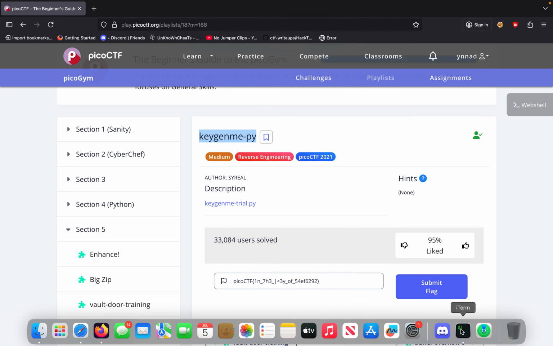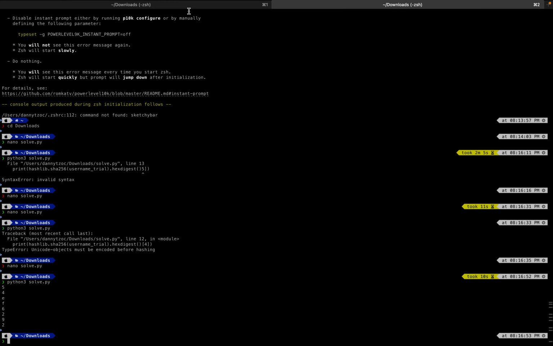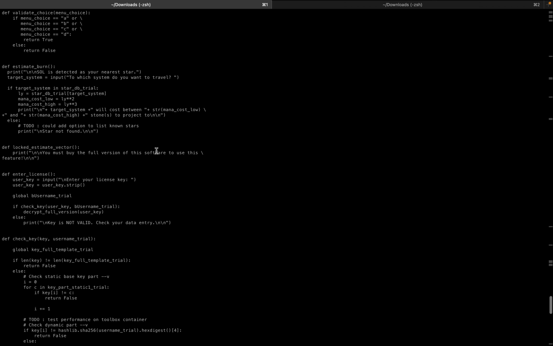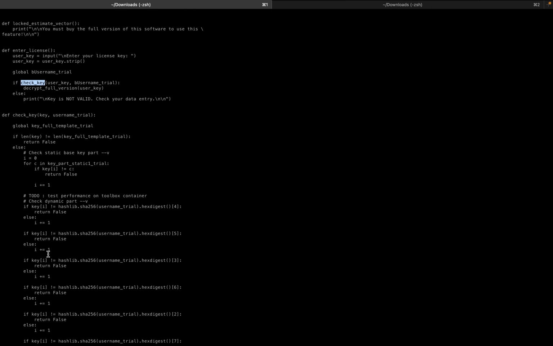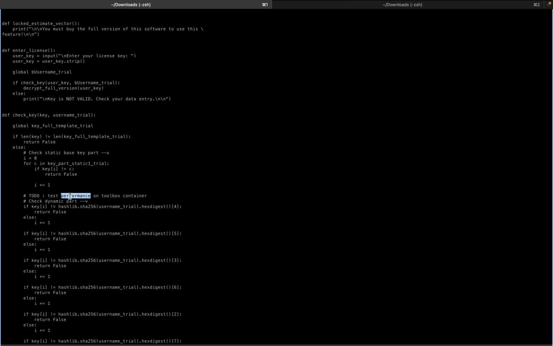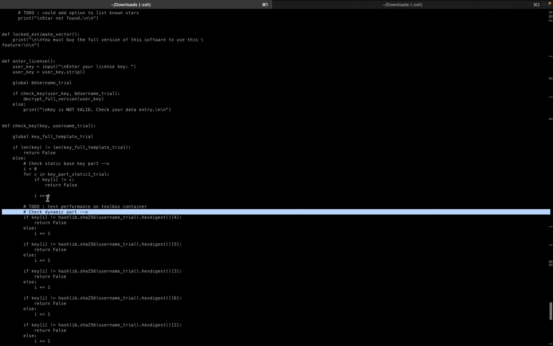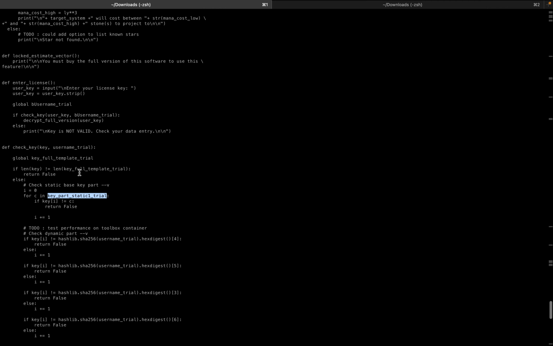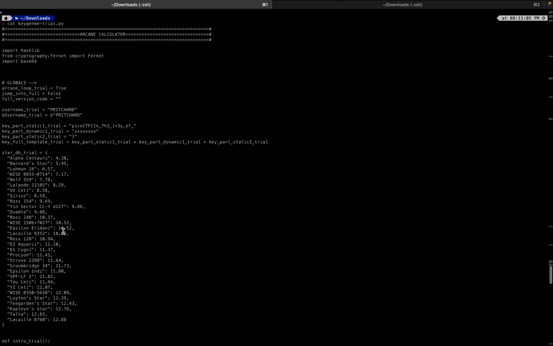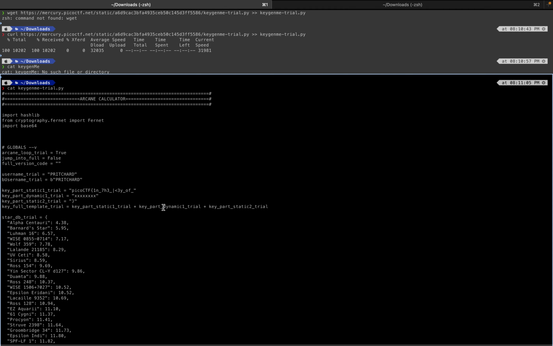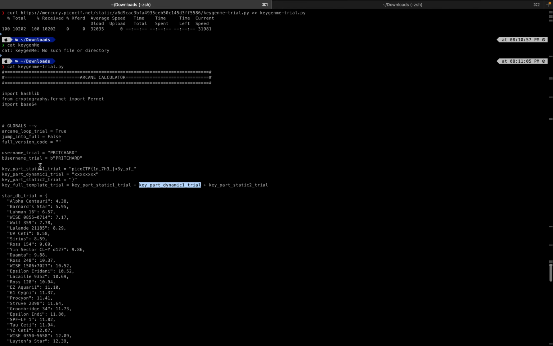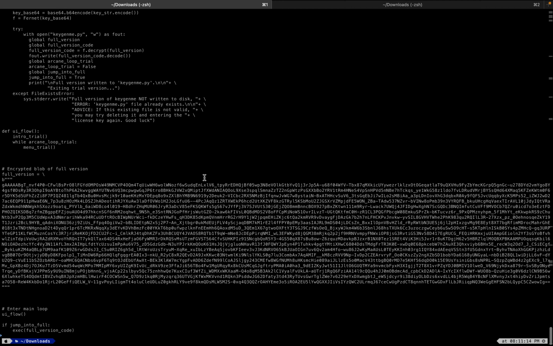Keygenme-py. I guess the only reason I came to that conclusion very quickly was that if you look at the code right here, enter license, and then it checks the key. I'm assuming check the key will be the flag. And it says check the dynamic part, since the static trial one is getting checked right here, this is gonna check the dynamic part. And right here it says key part dynamic trial, which is something that hasn't been made yet, so it checks the dynamic part. That's where I came to that conclusion, because this was a static part and it checked it already in the code.